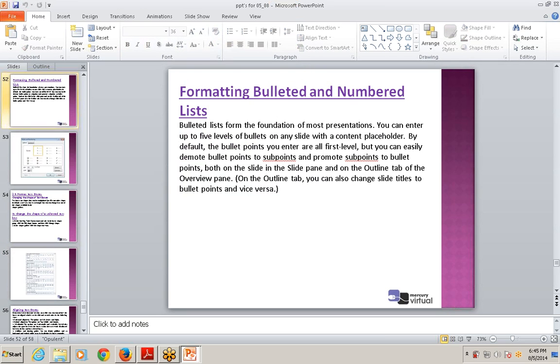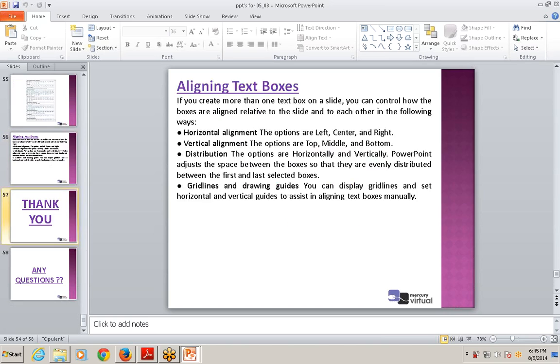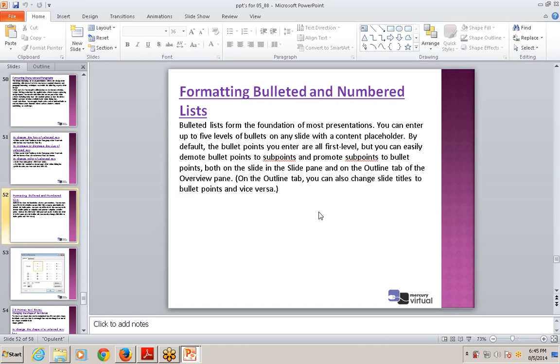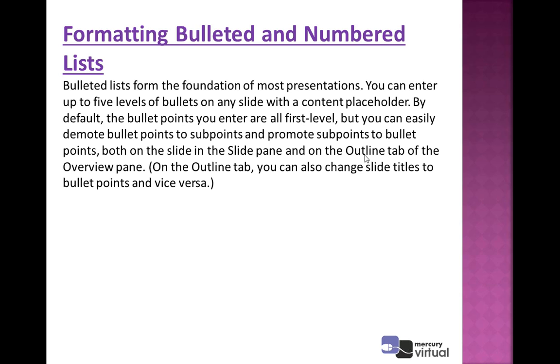Next topic is how to format the bullet list. There are different bullet lists available. You can format the bullet list. You can enter up to 5 levels of bullets on any slide with a content placeholder.